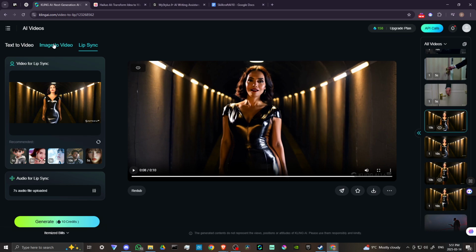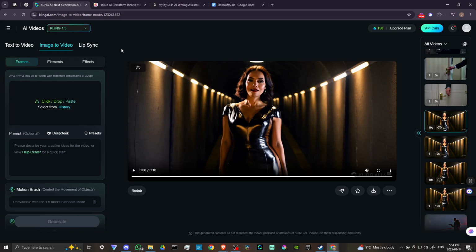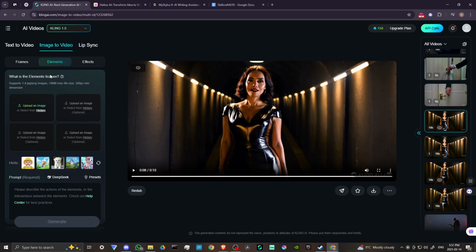Let's go ahead and head back here and take a look at the elements section. And this is very cool. You could do some really cool stuff with this, and it really depends on what it is that you're trying to accomplish.